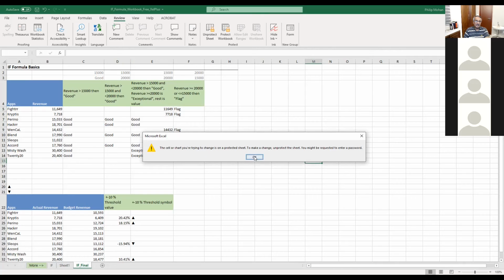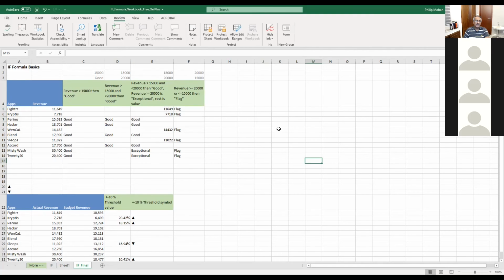I go to unprotect, and now I can change anything anywhere I want, no problem. I can change it here and I can change it here also. Sorry, here. Let me undo it. Undo, right? So I can change anything anywhere. So what I want to do, I'm just going to delete this now. I don't want anyone to change these formulae.